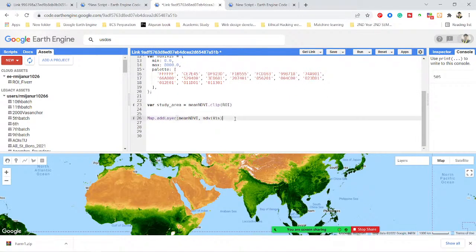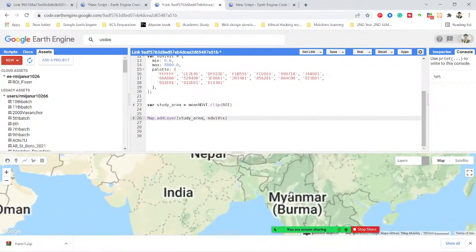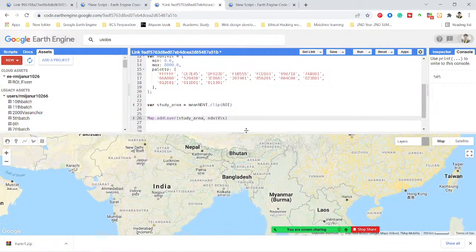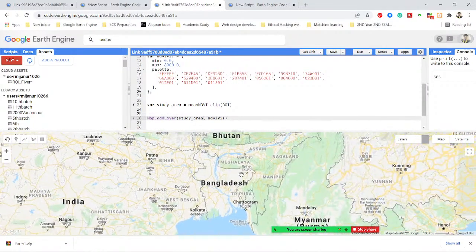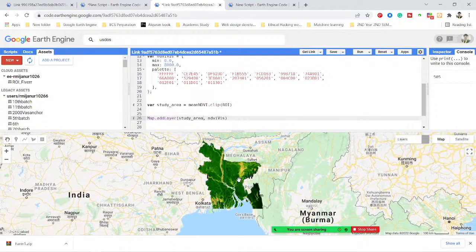This time I want to show the study area result, so this is my final object. I simply copy this final object and paste it here, then click run. This time I want to get this result for my own country boundary shapefile. So you can see this map will appear here.